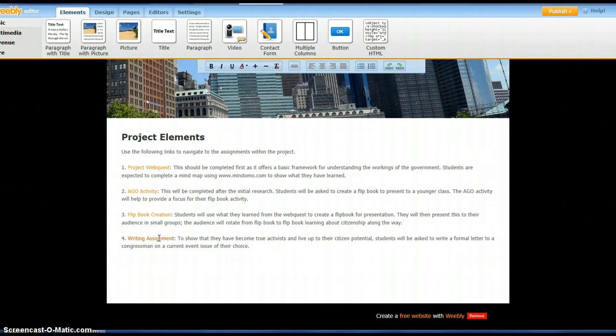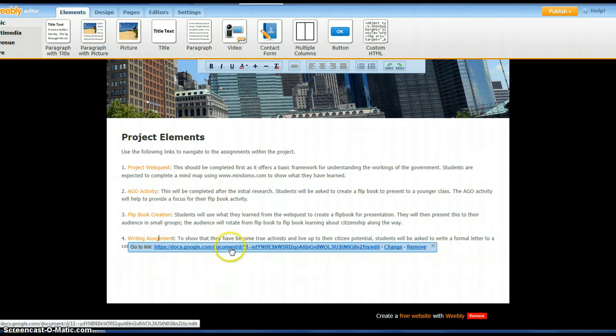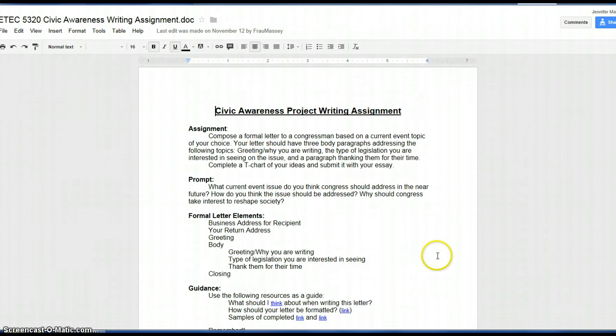And finally, as a culminating element, we had them do a writing assignment. So you're not only learning about being a citizen, you're also acting as one. So they were to compose a formal letter to a congressman on a current event topic of their choice. So they were asking their congressman to stimulate some kind of change.